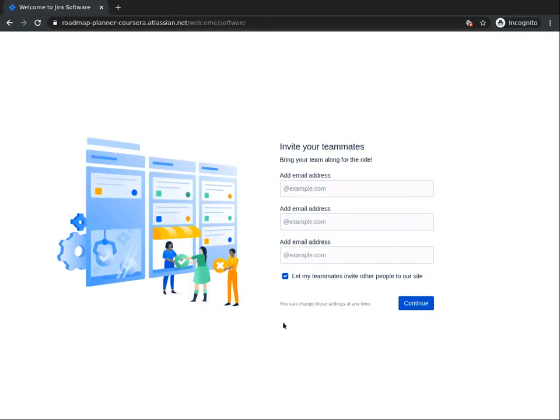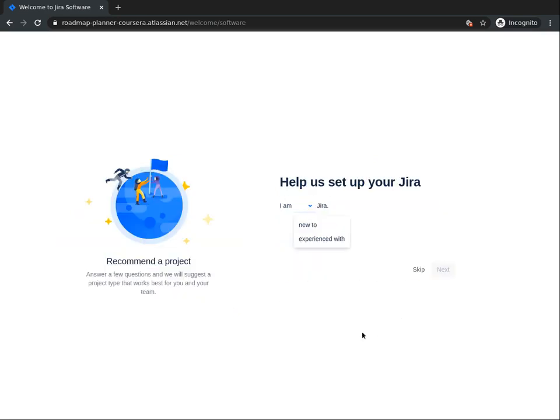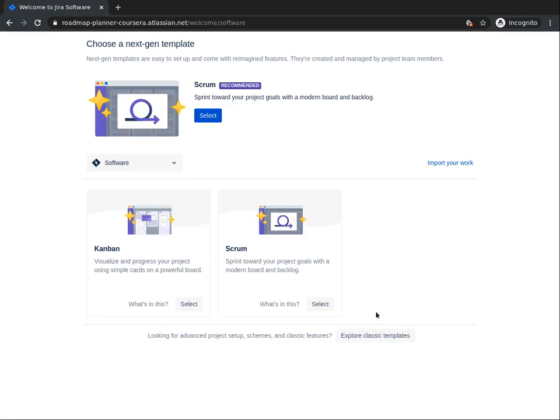It's going to ask me to invite my teammates to my workspace. For the purpose of this demonstration, I won't be inviting anybody, so I'll click on the continue button. It's going to ask me to help set up JIRA. So I'll indicate that I'm new to JIRA. My team is new to agile methodologies. We spend our time working on features and we have a tight schedule to finish our work. Now click on the next button. You can also skip this process.